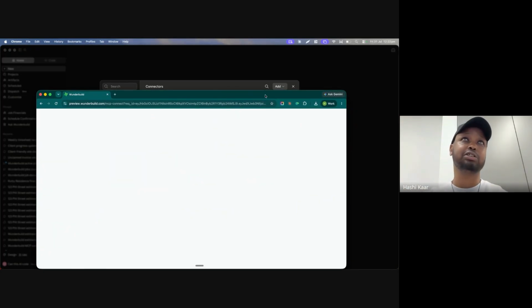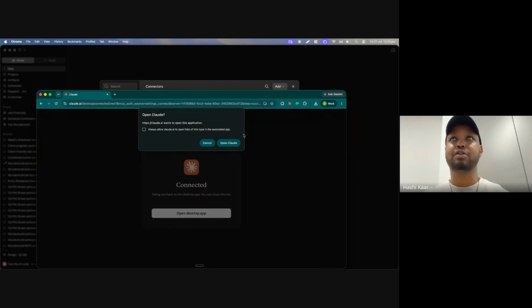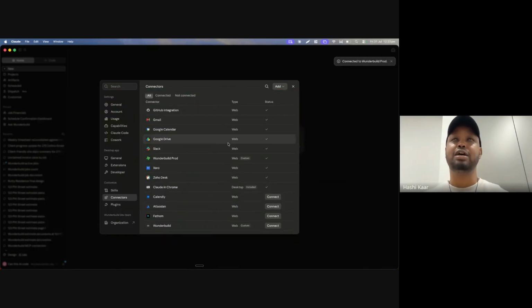When I click on that button, it actually sends Claude to Wunderbuild, and now it's asking me to open Wunderbuild with a special key we set. So here's the key I've created earlier, and I'll say now I want to authorize Wunderbuild or Claude to access Wunderbuild using the scope and the permission set by this key. And after we do that, it's all set. All right, so that is now all set, and I'm now up in Claude, and we're good to go.